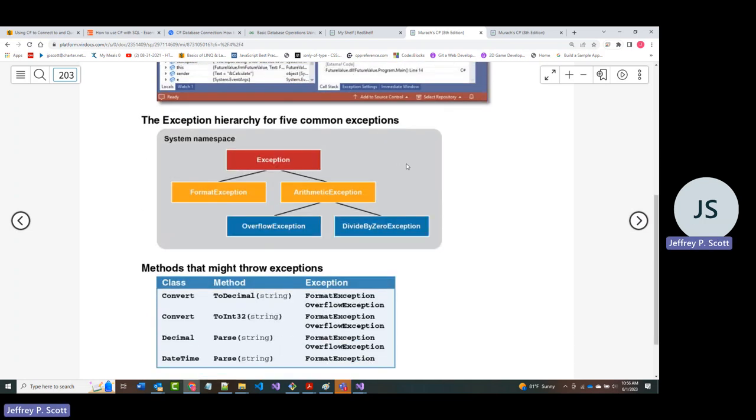So what they're saying here is, here's some exceptions. All right. Now, this may or may not make sense to you, but you can kind of read it as like a hierarchy chart, where maybe that is a COO, or let's say that's the president, that's a vice president, that's a vice president, and these are people underneath that vice president. All right. In the same way, an overflow exception and a divide by zero exception are more specific exceptions than an arithmetic exception. An arithmetic exception is a more specific exception than exception itself.